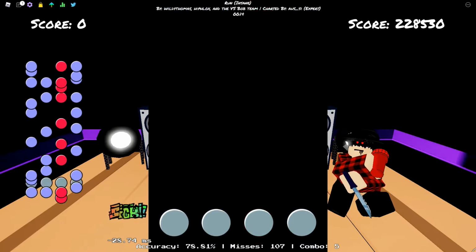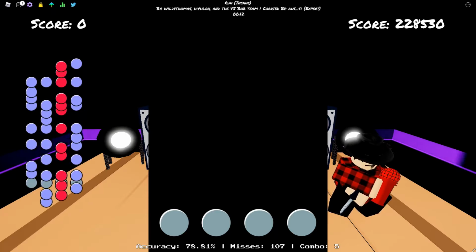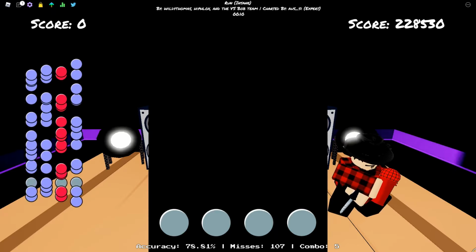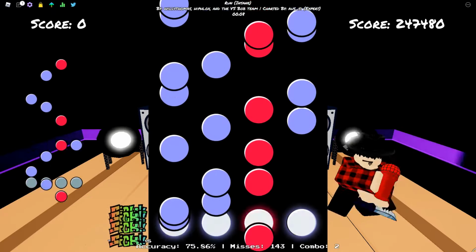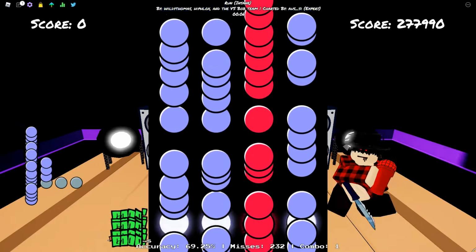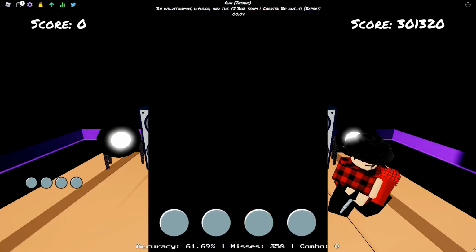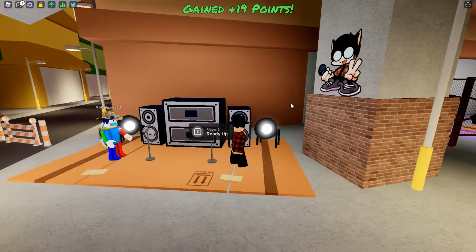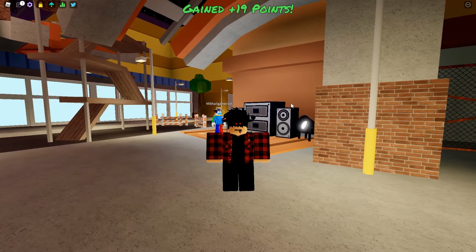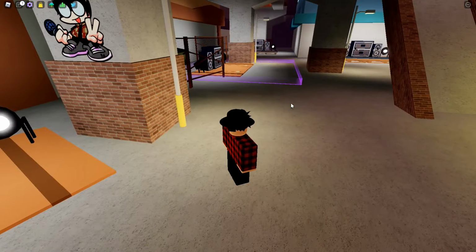And here's where stuff gets really bad. Like, you see here, it's just a lot of note spam. And yeah. So that's the Bob Run on the right side. As you guys can see, I got like 358 misses, 300k score. So now let's move on to the left side.